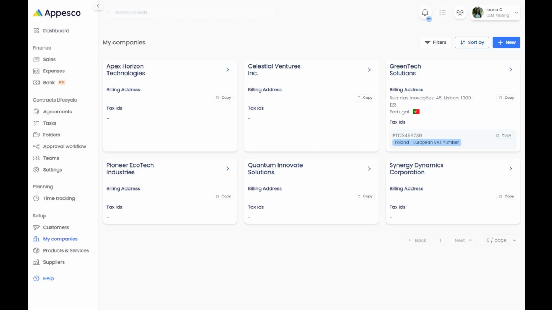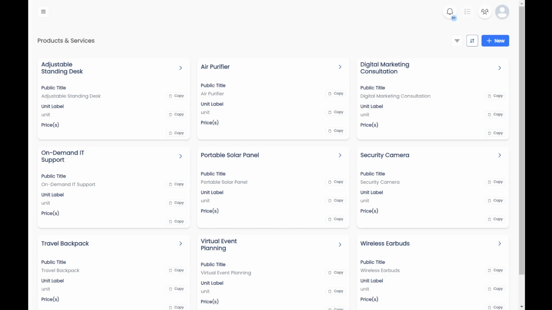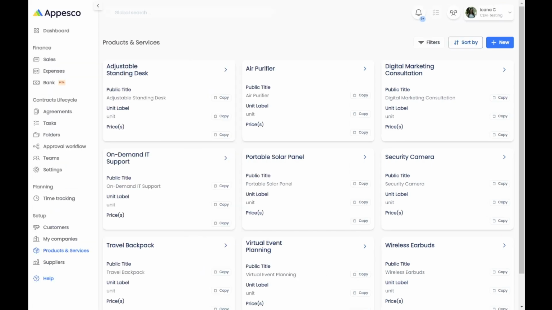That's it for the My Company section. You're now ready to manage your company data with ease. Next, let's move on to the Products or Services section.